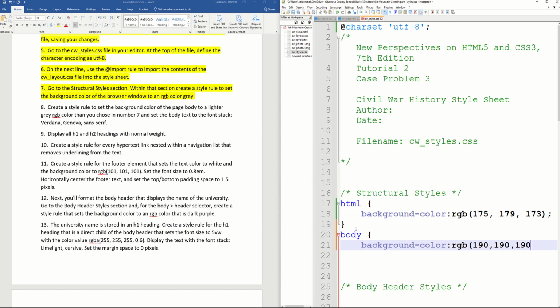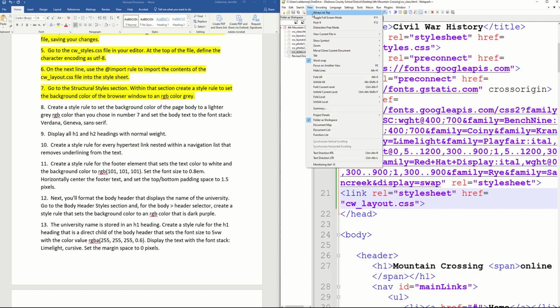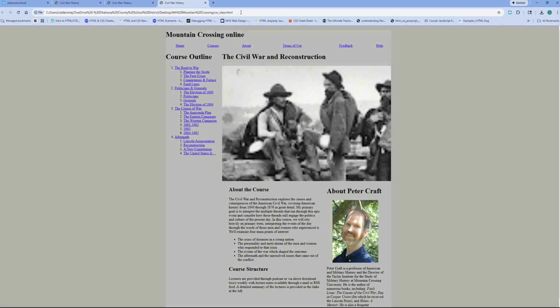190, 190. Why not? I like good, easy numbers. You don't have to use my numbers. Going back to this HTML. It's not as much lighter as I would have liked, but it's still lighter.